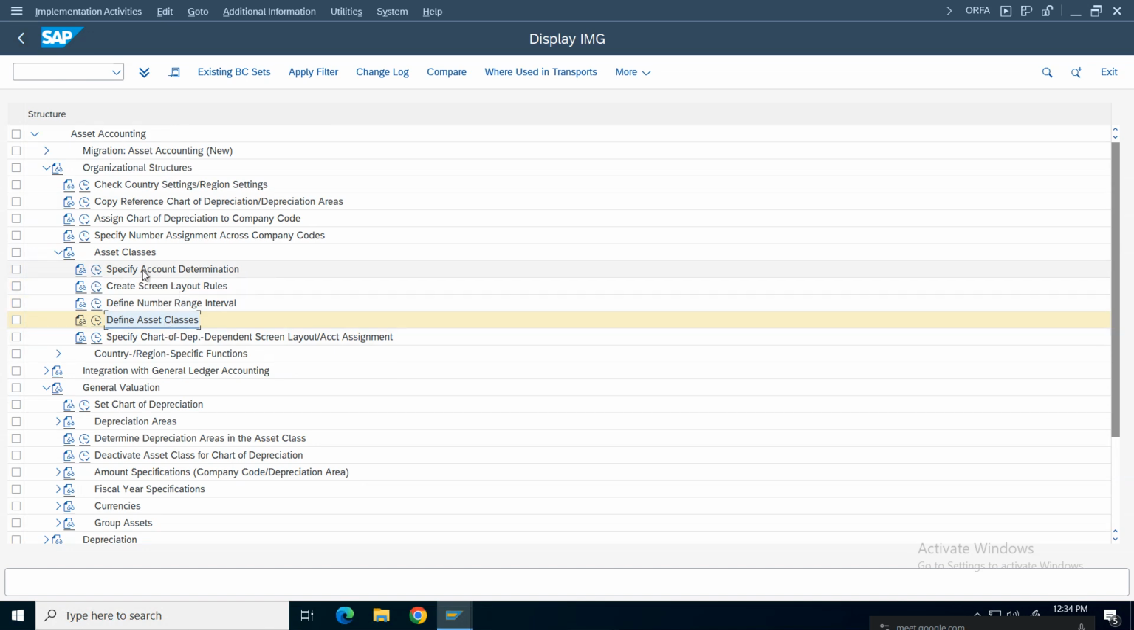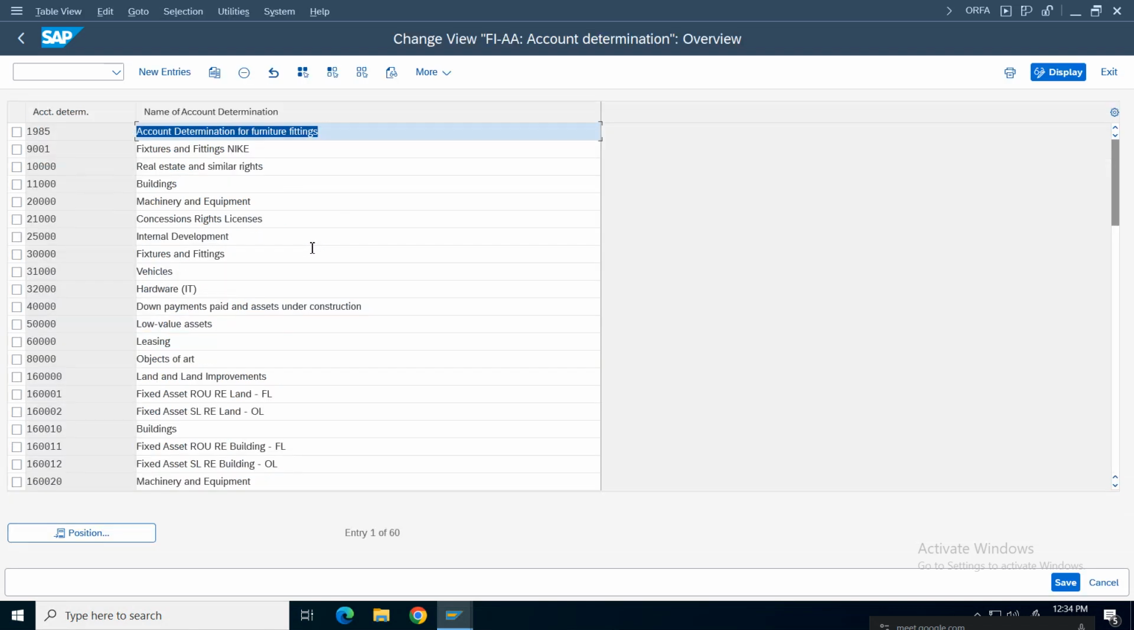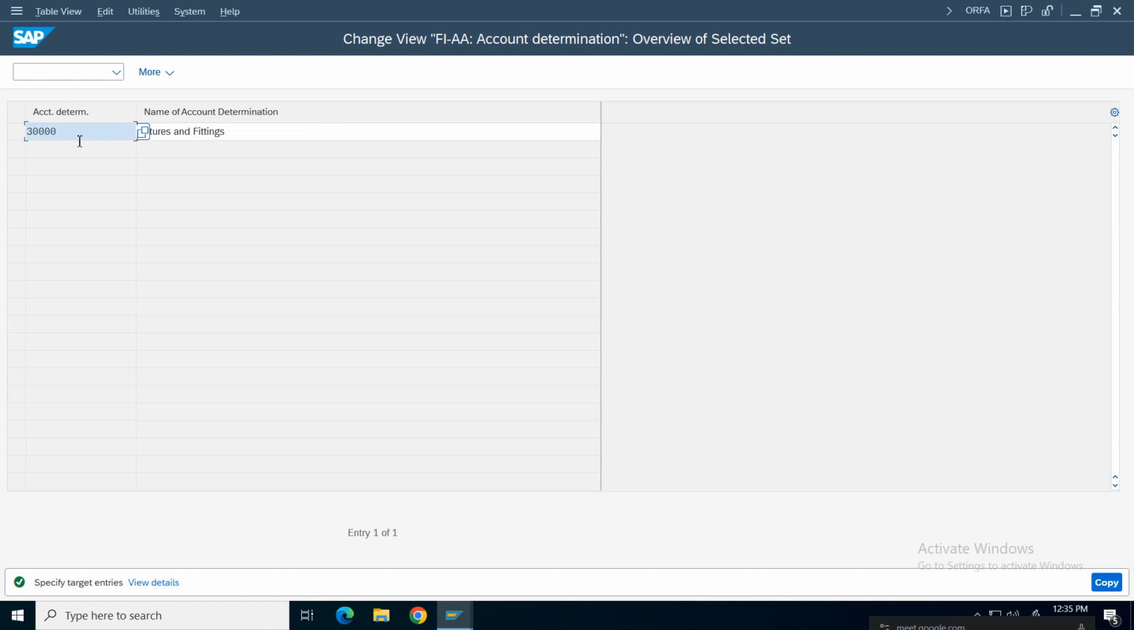Now let us start with account determination. While posting any asset transaction, the system will derive GL accounts based on account determination. Okay, this is very important. Whenever you post any asset transaction, the system will get the GL accounts from account determination. So what I'll do, I'll copy from the standard one, the furniture fittings. Copy this one.